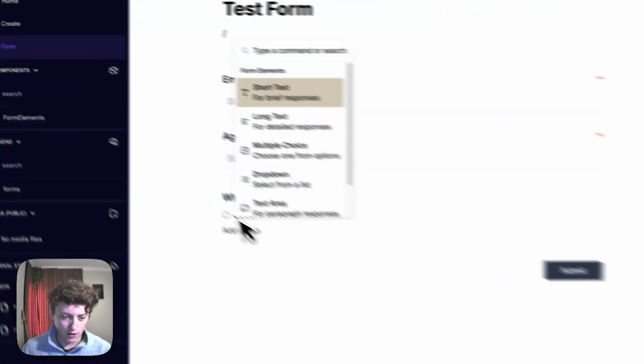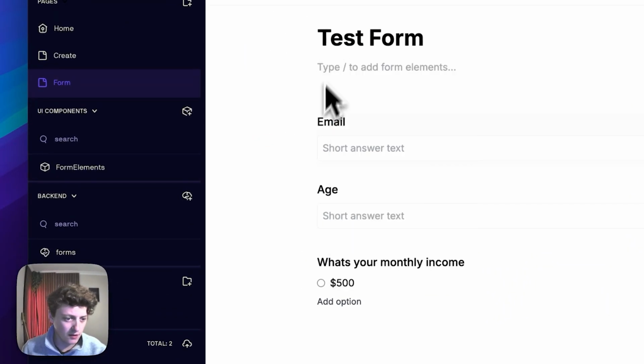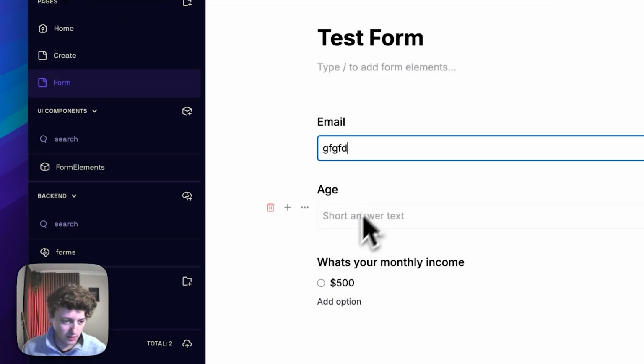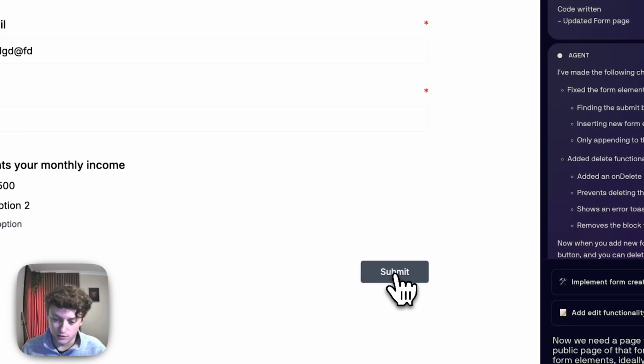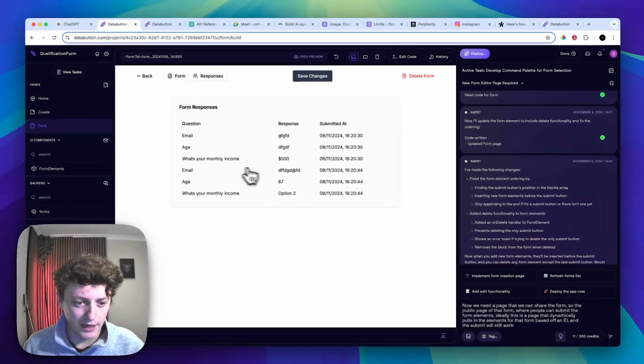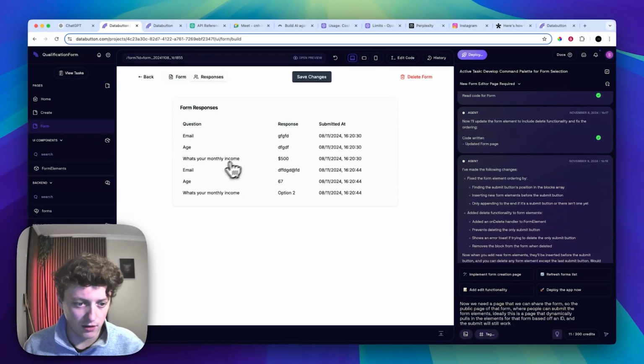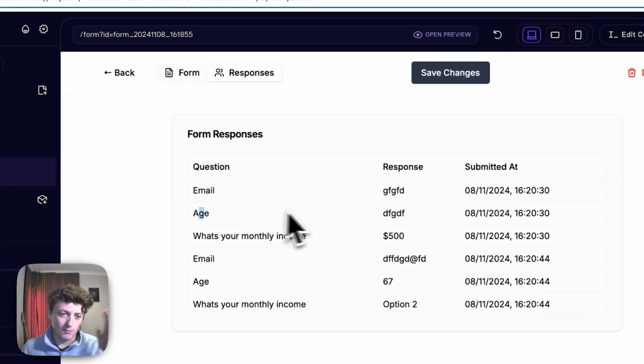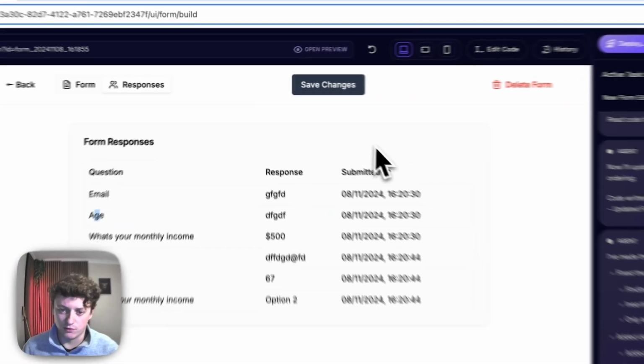I'm just going to do one last test, actually, where I'm going to just submit this. We'll select option 2 and submit. It's adding them in weirdly, right? So we've got email, age, what's your monthly income, email, age, what's your monthly income. So this form responses, these should be columns, right? Rather than question, response, and submitted at.